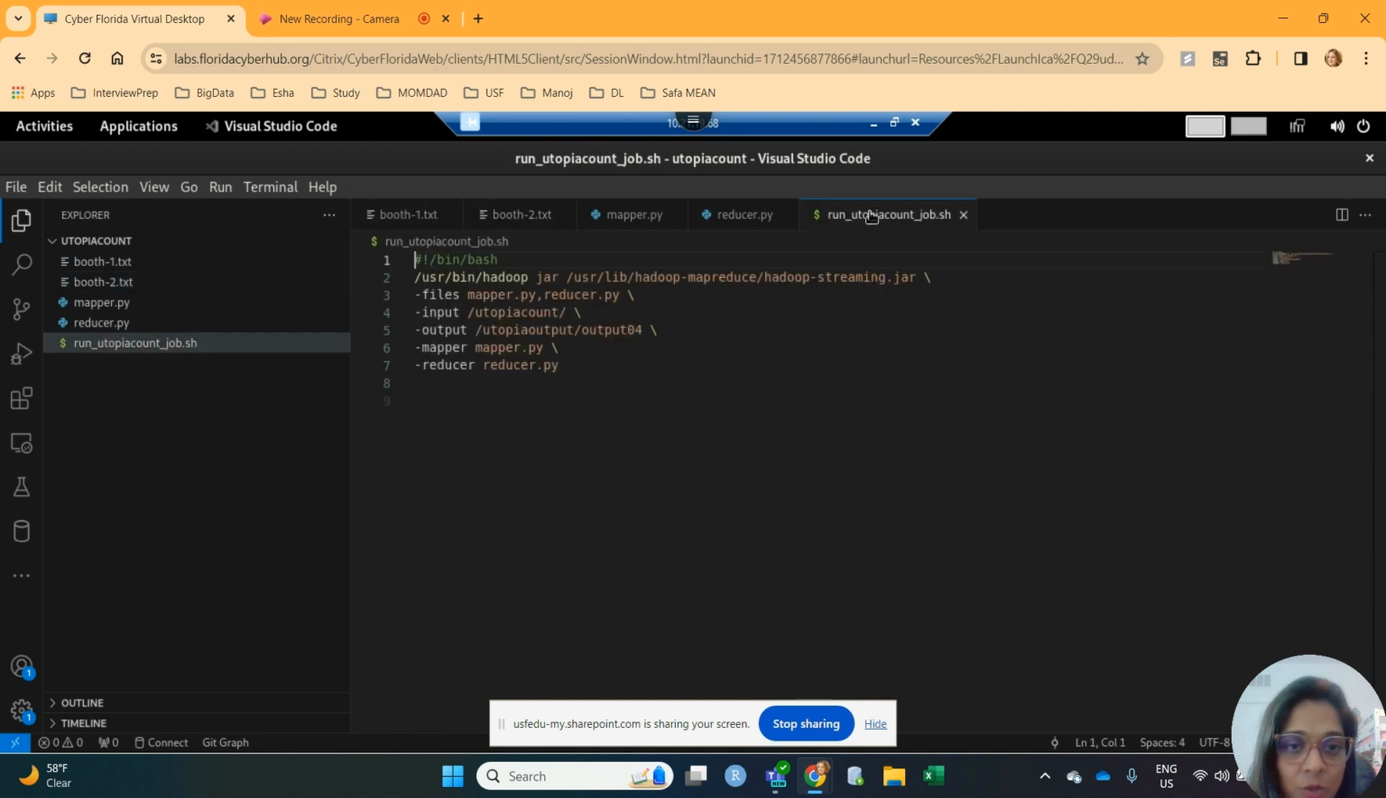And let's look at the job. So this job uses Hadoop streaming, and it specifies the output directories, then input directories along with the mapper and reducer Python scripts. And this configuration enables the execution of the MapReduce process to analyze data stored in the Utopia account directory, and it will generate the result in the Utopia output directory.